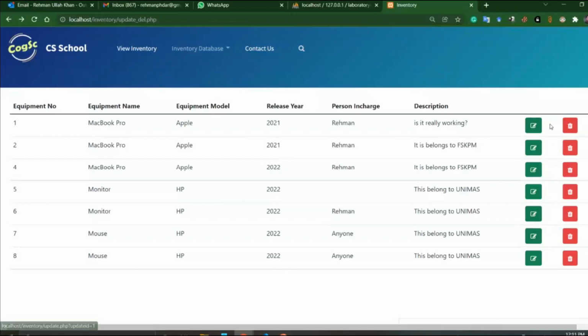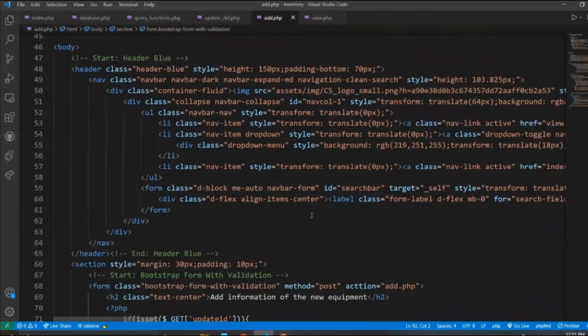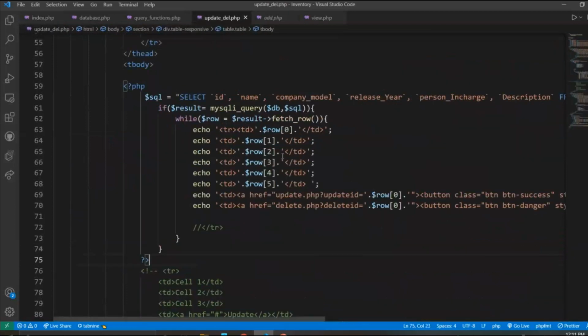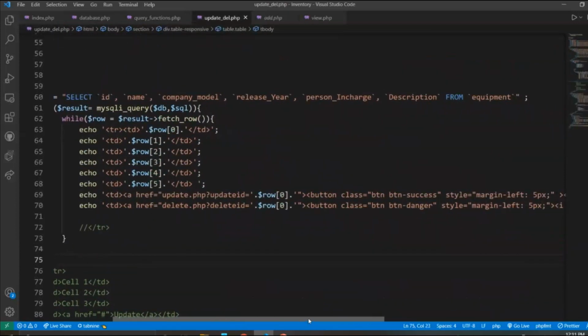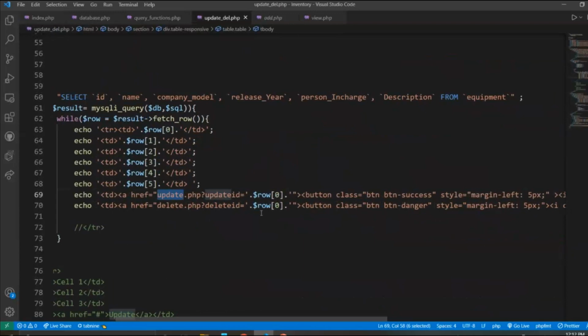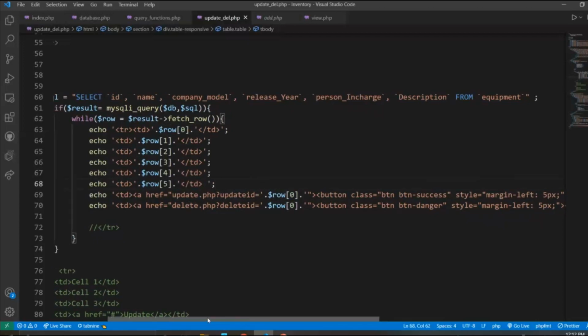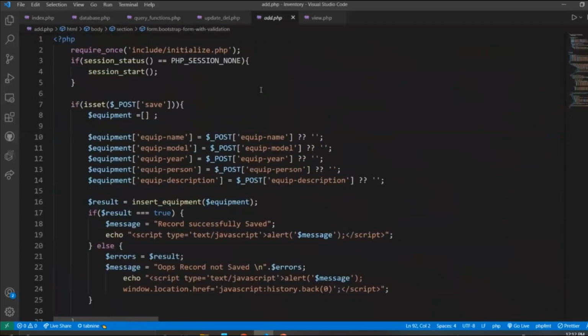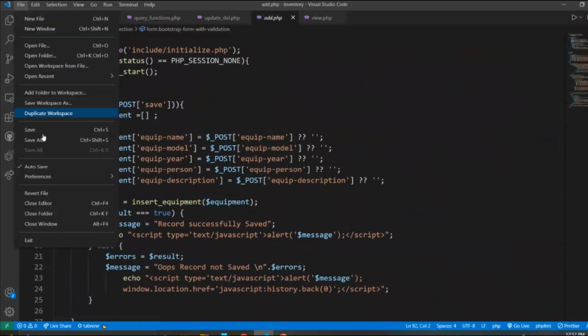Let's look at the coding here. We have this update delete.php. Here you see I changed this one. This one should go to the update button. When we click the update button, it should go to update.php and it should send the id. So when it goes there, now we will have to create update.php. To create update.php, let's just quickly take add.php as update.php.